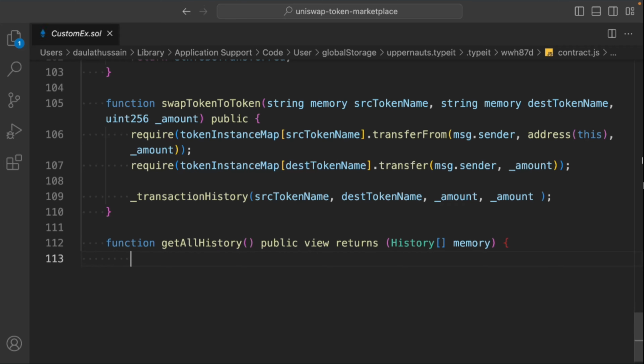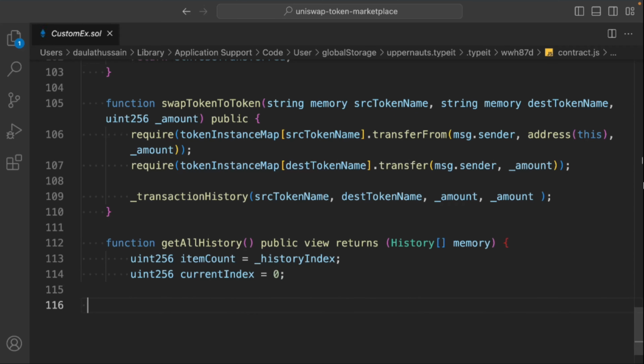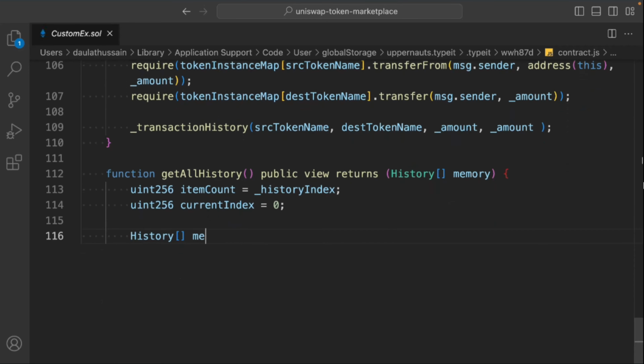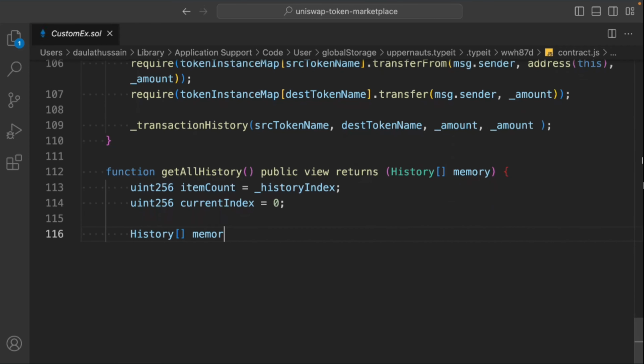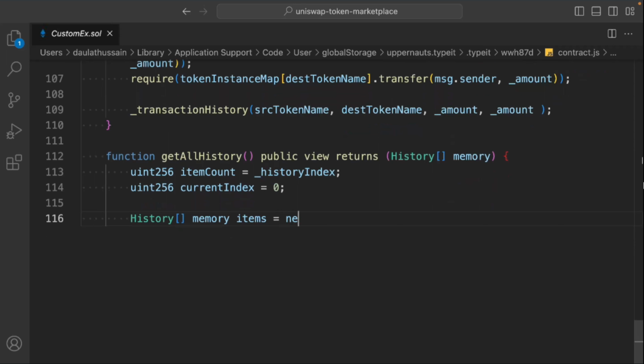First we have to take this uint256. We'll say itemCount, and we already have this historyIndex which keeps track of how many transactions have taken place, because every single transaction will increase this particular ID. Once we have that item count, then we have to get this currentIndex, and I set it to 0. Then we can come back. We'll take this history array. We'll say memory items, and we have to create a new array.